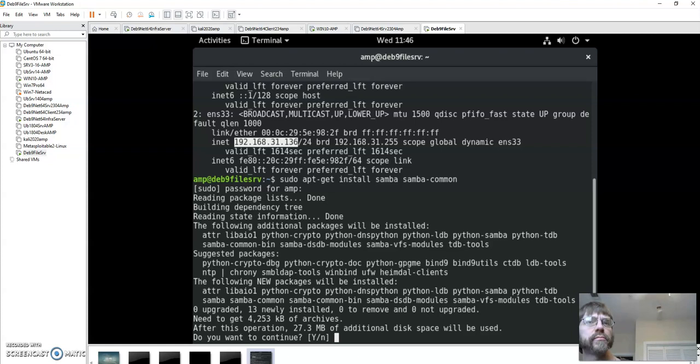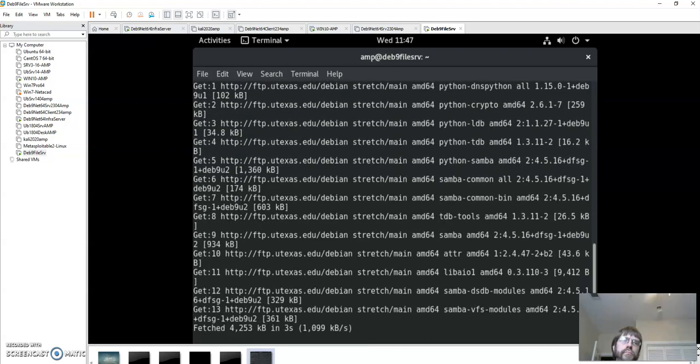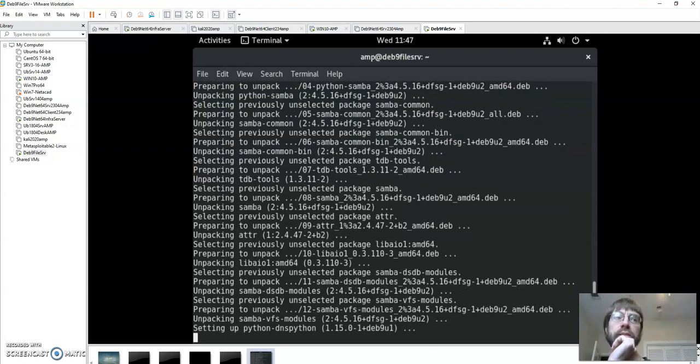There's also some Python stuff, some attribute stuff. We might do that, the attribute stuff, in a different lab later on. But for the moment, I want Samba and only Samba. So yes. And we're going to let this think for a minute.